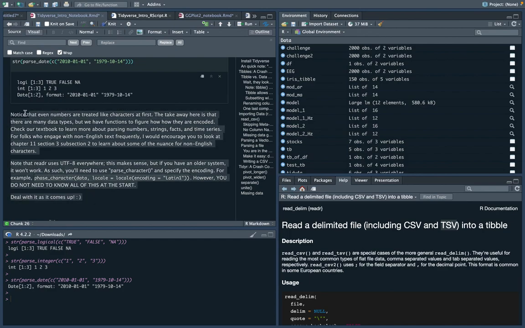But something to note, especially for folks who don't engage with exclusively English text in their research. If you have a lot of characters from other languages, you will need to go into the textbook and read a little bit more about how parsing characters actually works. If it's a much older language, for example, there are certain characters that aren't commonly used in the UTF-8 system, and you need to actually go in and specify what the encoding is. It's easy to do, but you just need to be aware of it.